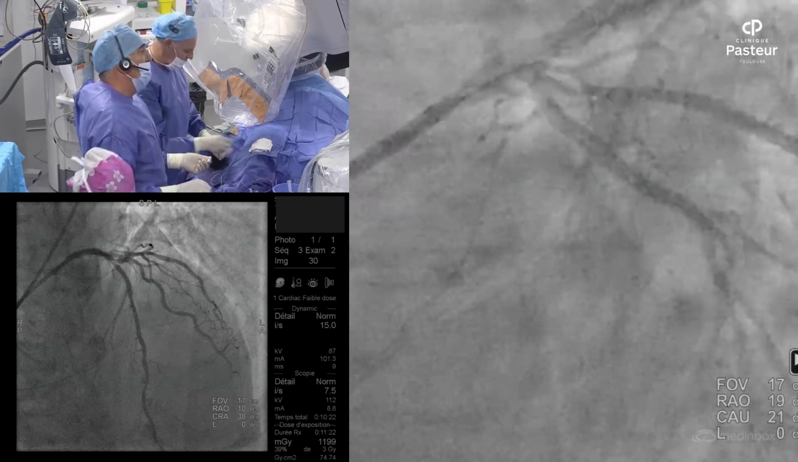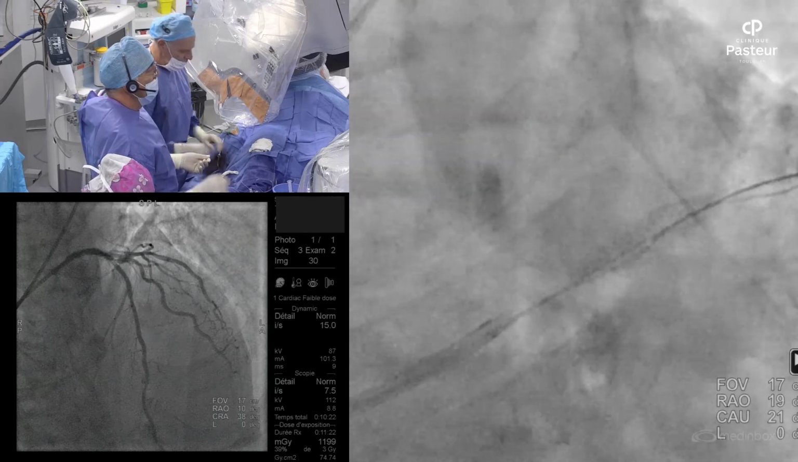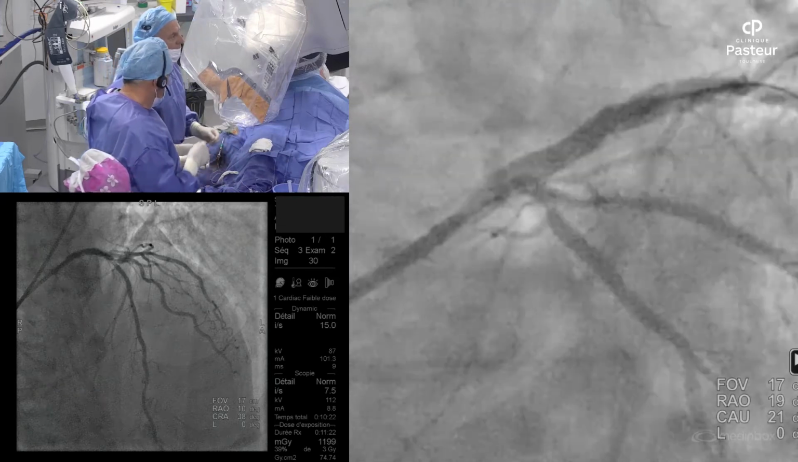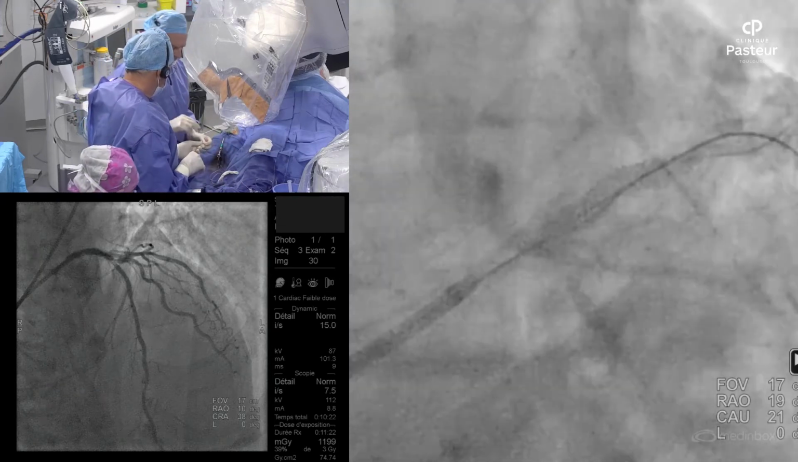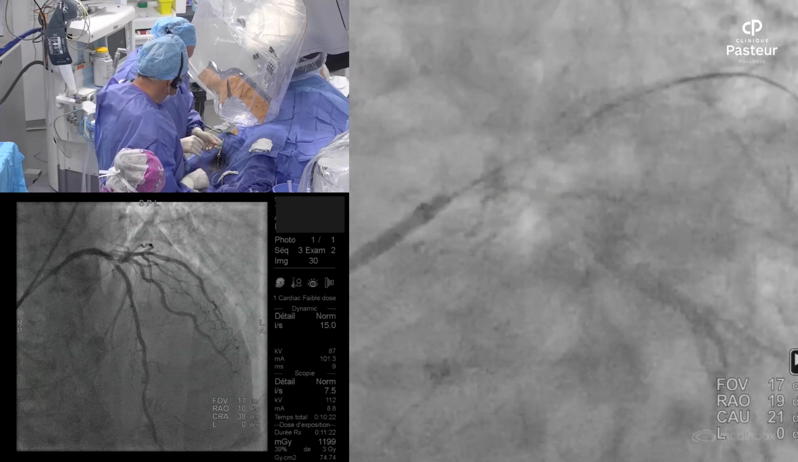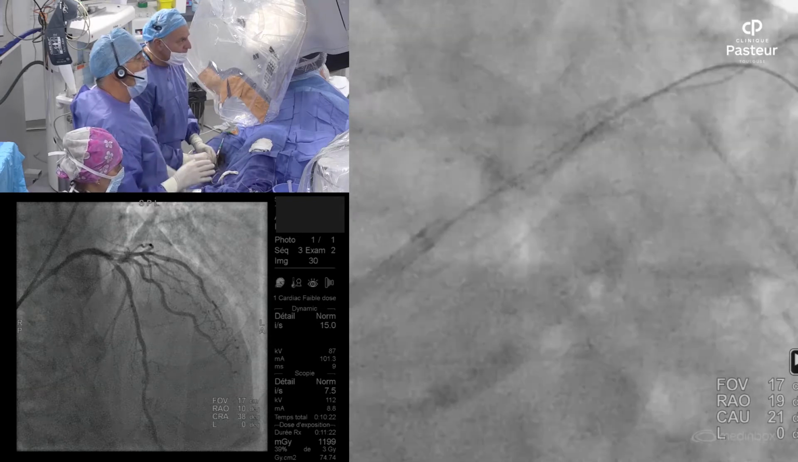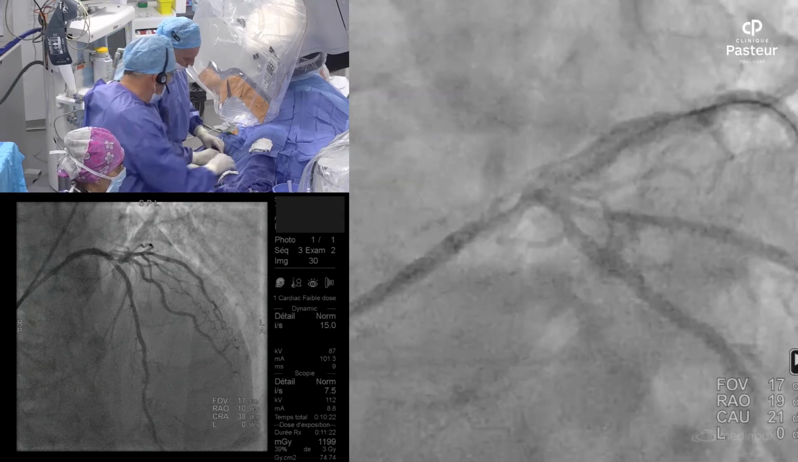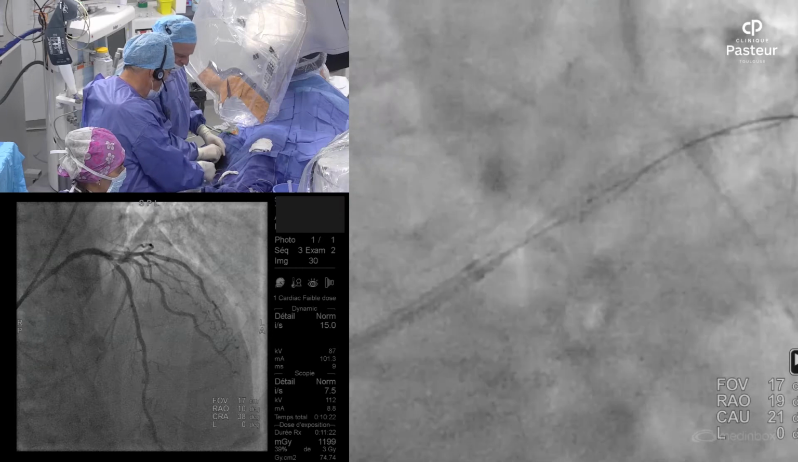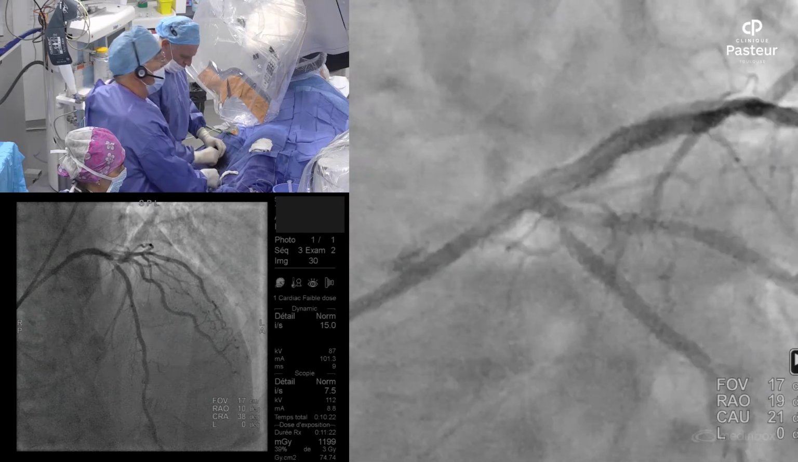And it will be important to place the balloon, of course, within the stent, along the proximal portion, proximal to the bifurcation, and just at the side of the bifurcation, in order to be sure that we open correctly the struts regarding the diagonal.